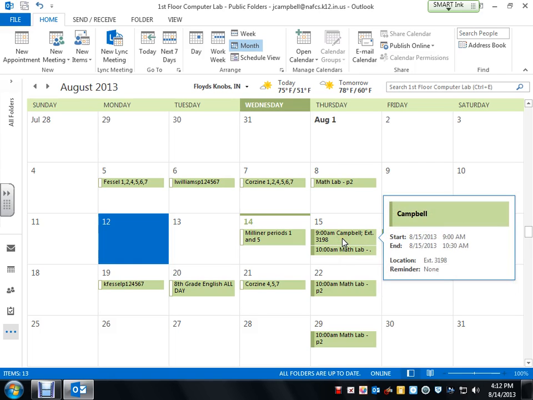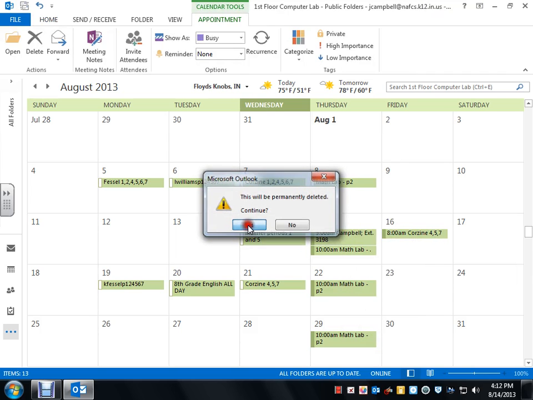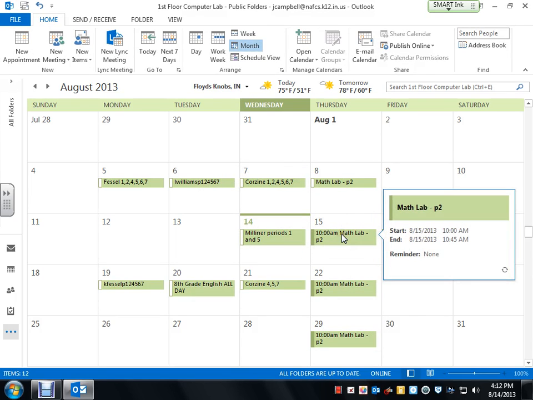Okay. Now, if I want to get rid of this, only the person that creates the appointment can get rid of it. So I would right click, press delete, and it'll say, are you sure you want to delete it? I'd say yes, and it deletes.